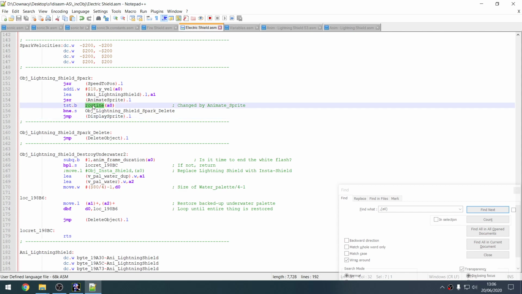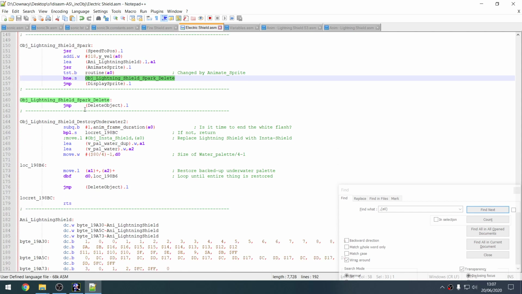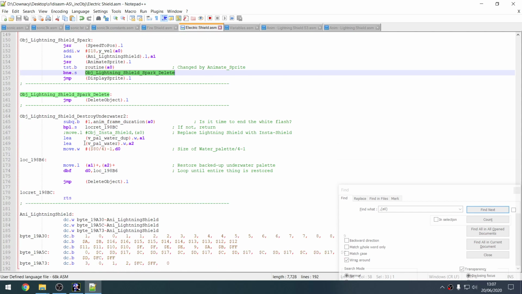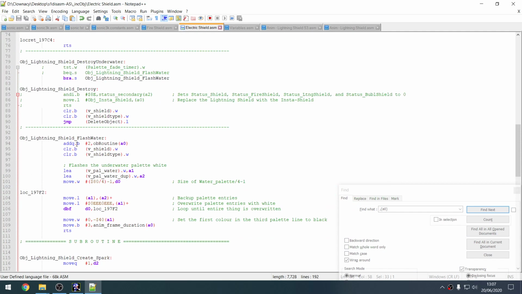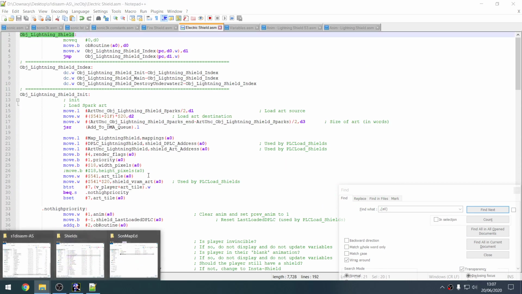Oh yeah, would you look at that? It kind of repurposes the routine counter for its own purpose here, so there really is no need to edit it. Look at that. Okay, the spark looks like it's just doing its job fine. Alright, now the final thing is to hook it into the game's object ID system.